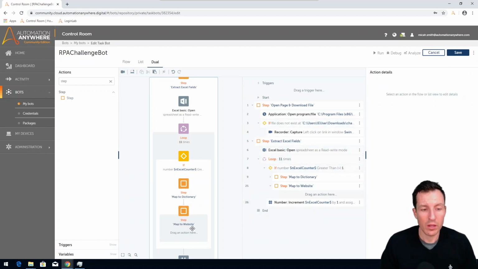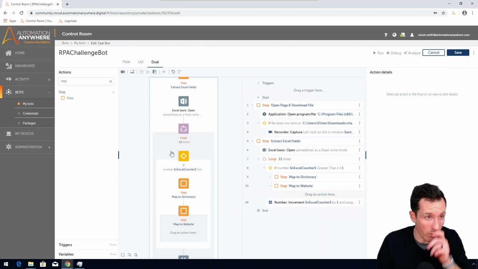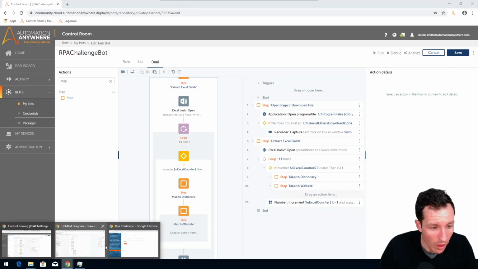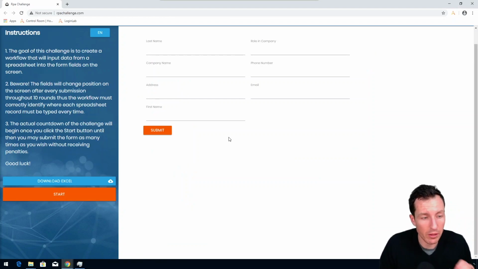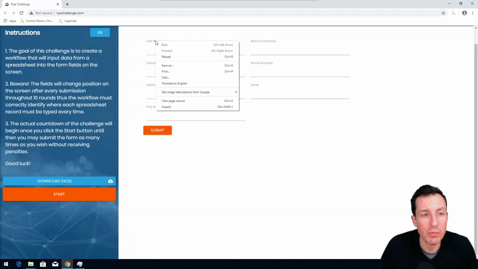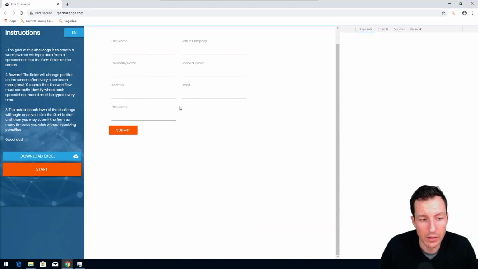Okay. So let's talk about how we would actually do that. The approach that we talked about in the beginning was that we will look at different elements on the page and then try to extract their data dynamically so that we can know what order the fields are coming in. So I'm in Chrome, I just right clicked on the label here and I'm going to hit inspect.